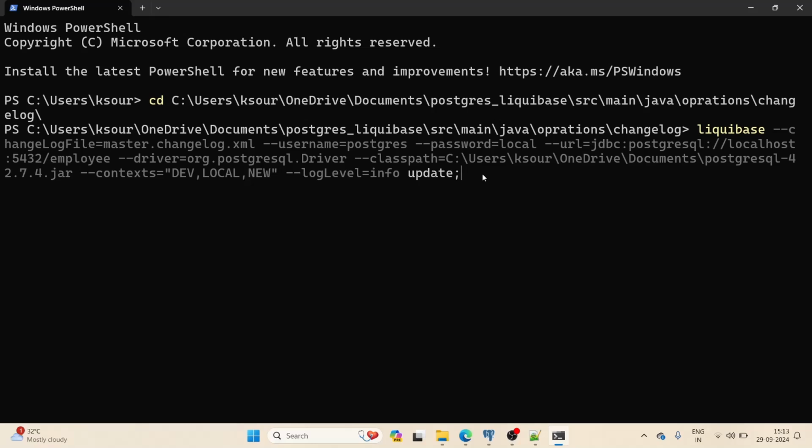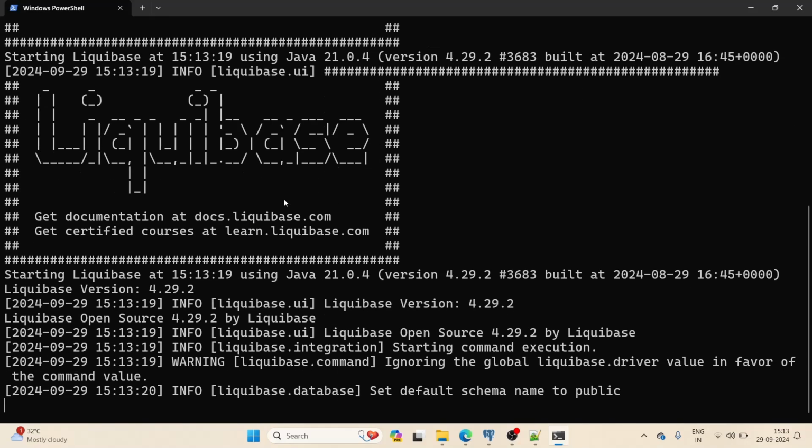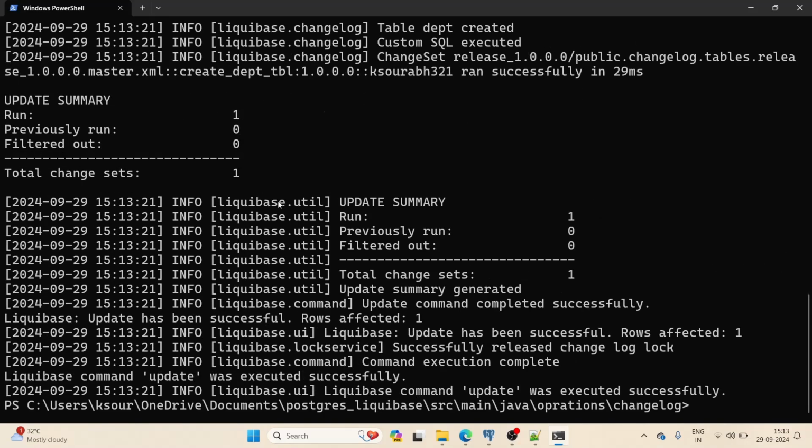So this is the command. Just click run, enter. It should start running. Okay, see, it has started to run, right? And it is saying Liquibase command update was executed successfully, right? That means whatever we ran has run properly.